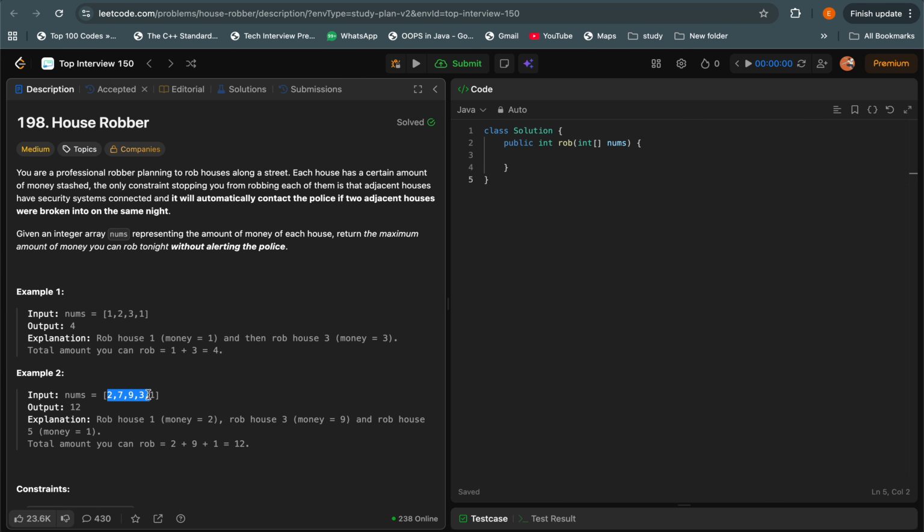Now let us look at this example, 2 7 9 3 1. If you rob 2, you can't rob 7. You move to 9 or 3 or 1. Let's move to 9. 2 plus 9 is 11, and then 3 and 1 not, so 12. What if we rob from 7 and 3? That is 10. So 12 is the maximum.